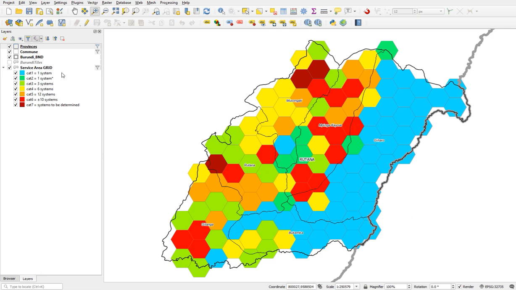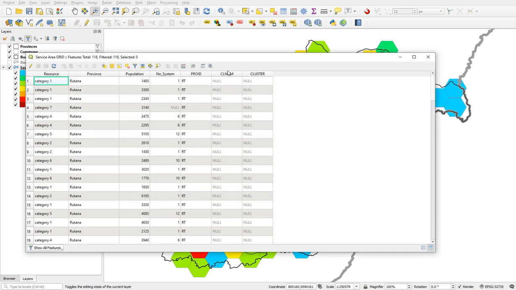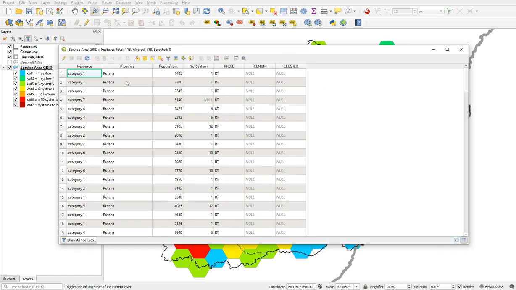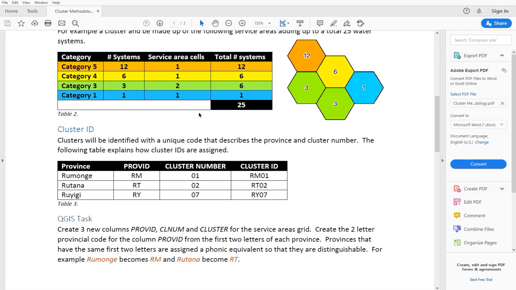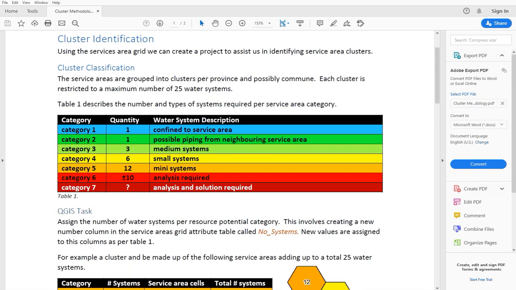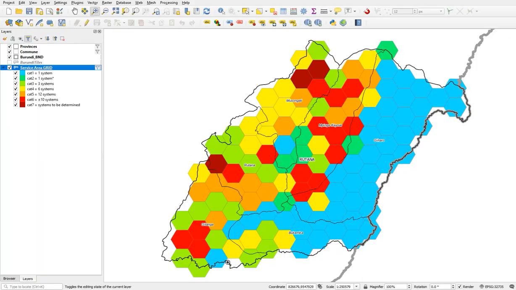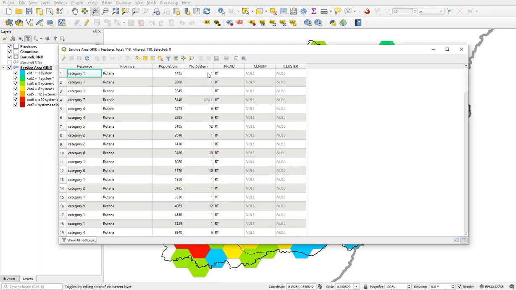The first thing we need to do is create a new column, and the new column needs to be the number of systems per resource category. So this new column, number of systems, is based on that table that we're looking at here. Now that we have that new column in the attribute table, we'll be able to select out clusters, and then we'll be able to see a running total and see when the number of systems gets to 25. And I'll show you how that works now.